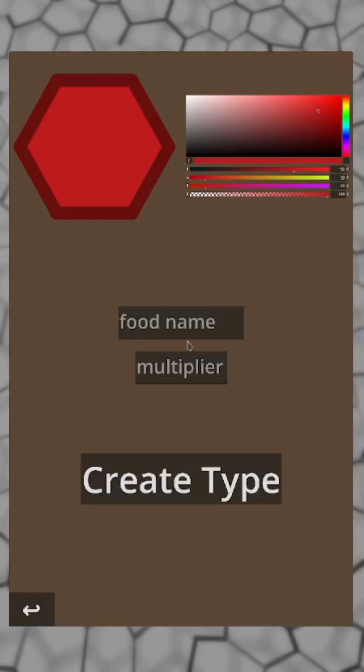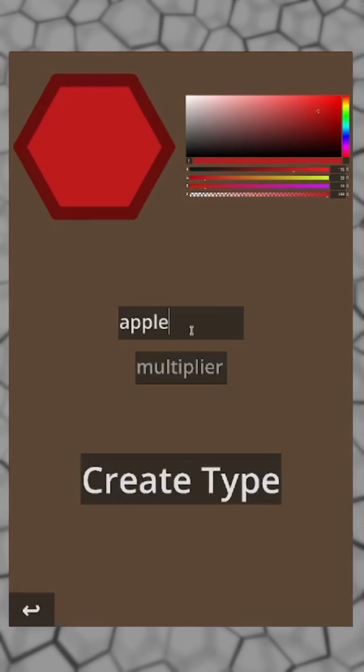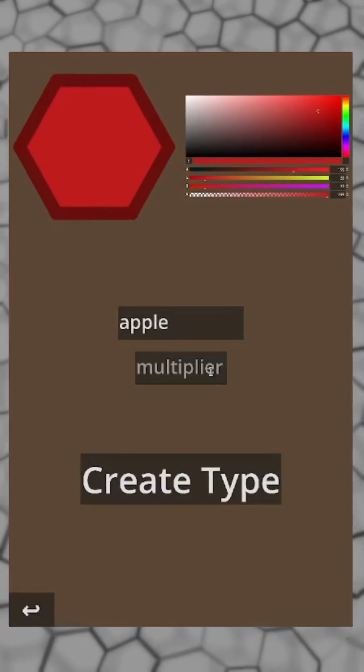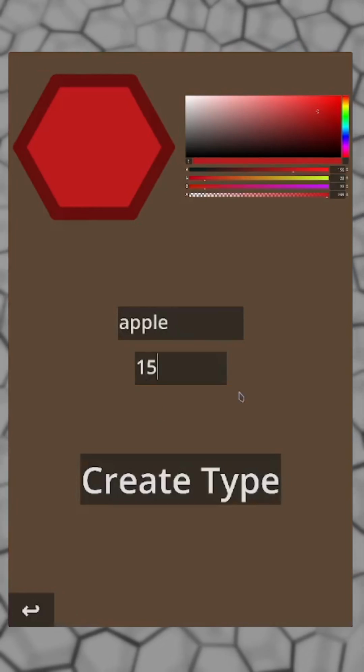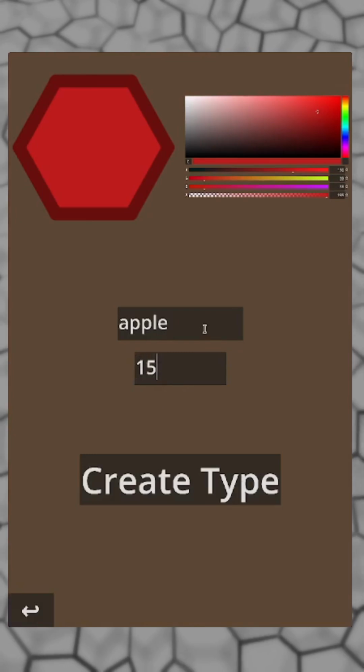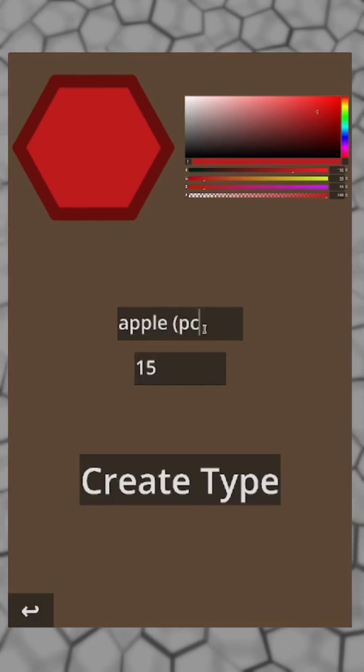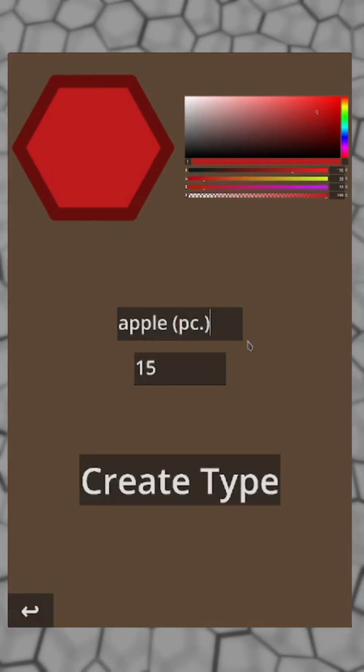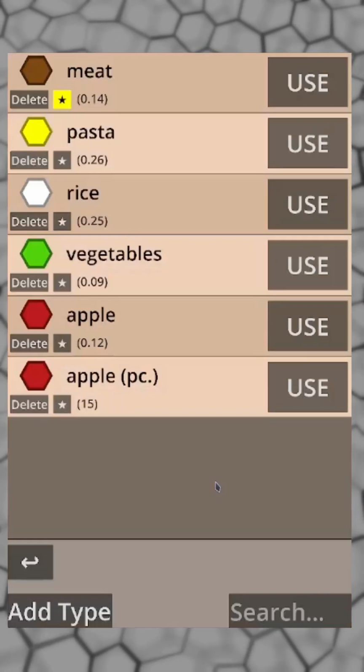I could then make a new type for apples, but instead of being in grams, I could make it per piece. I can then take the average amount of total carbs in an apple and set that as the multiplier for the type. I will also add the following text to the name to make it clear for me whenever I use this type that this is per piece and not per gram.